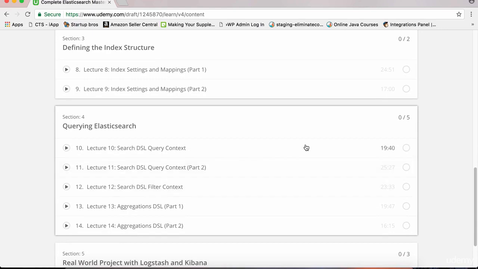In section 4, we'll dive deep into what is known as the search DSL. The search DSL is the syntax used to interact with Elasticsearch. It's a query language based on JSON, and it's served over RESTful HTTP. Now don't worry if these terms are new to you. I'll be going over all the basics as we use them.